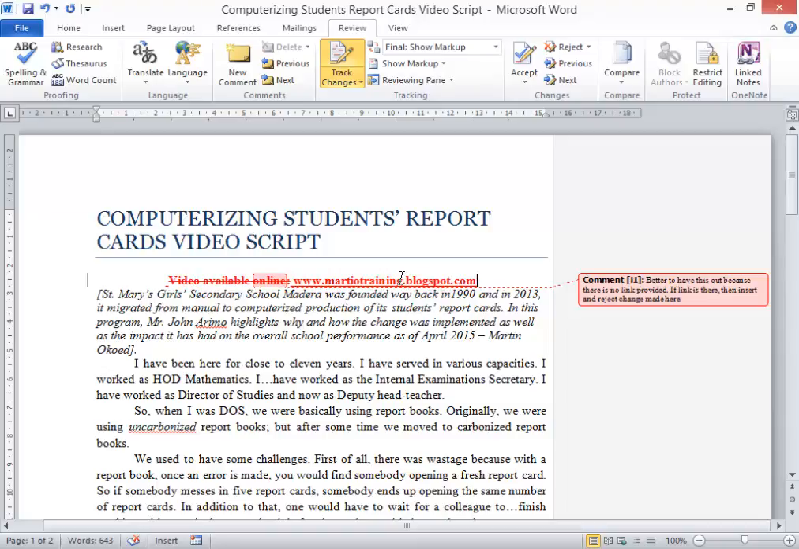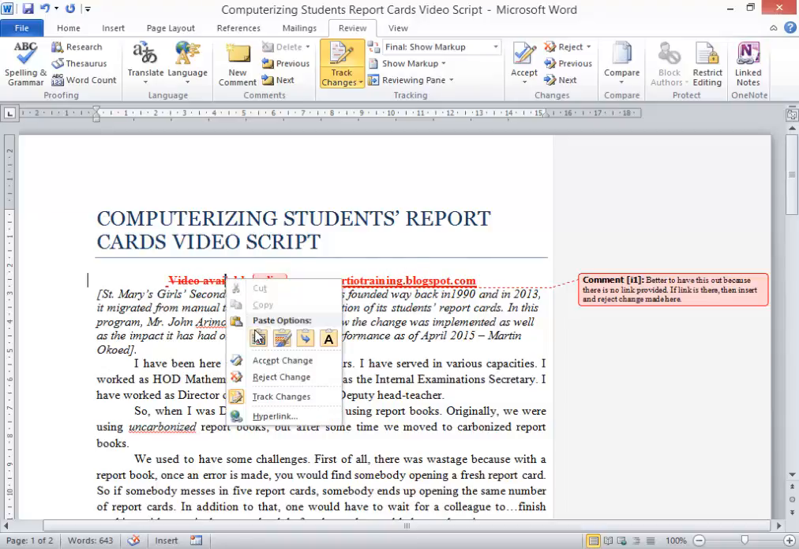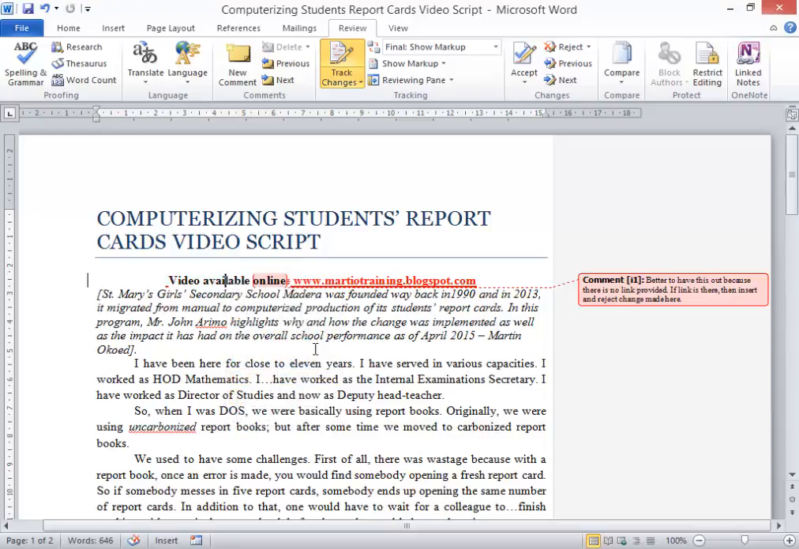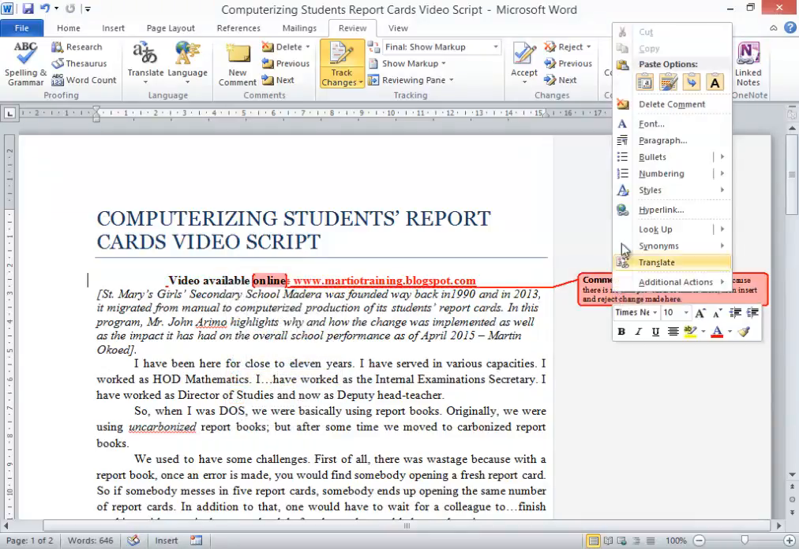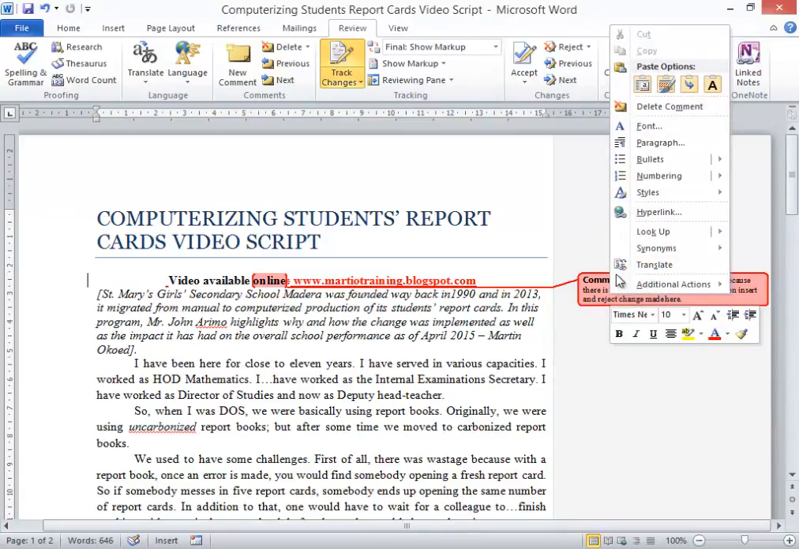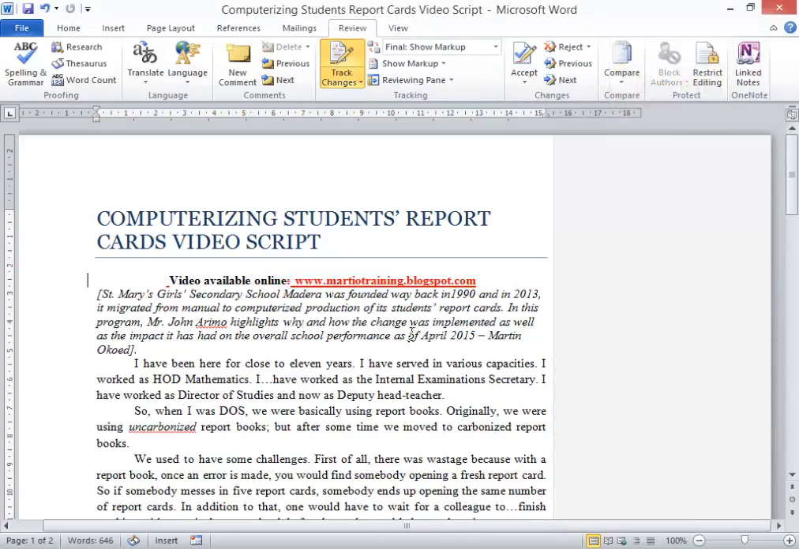materialtraining.blogspot.com, for example. Then you right click on this, then you say reject change. Then you can finally delete this section. Right click on this balloon and delete comment. So you are sorted with that.